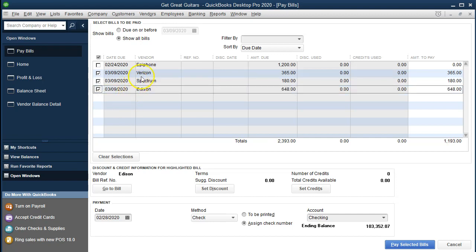We're going to keep Epiphone here. We're not going to pay the Epiphone yet, so we're keeping that up top. If we scroll down here, we see that the date is going to be 2/28. That's what we want. We're going to write a check.